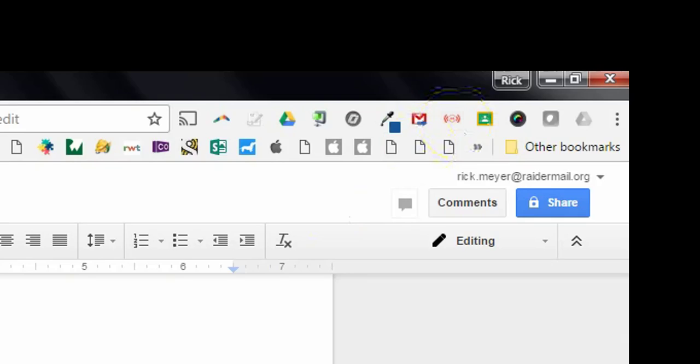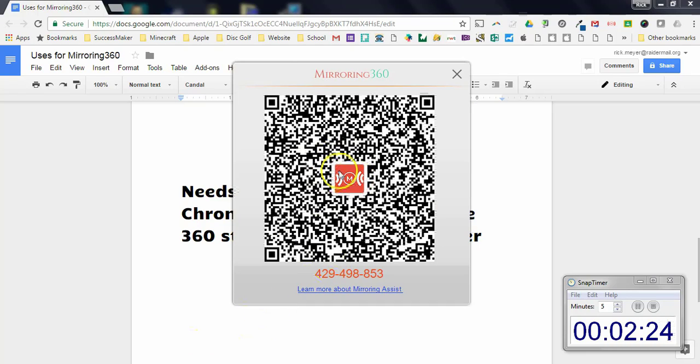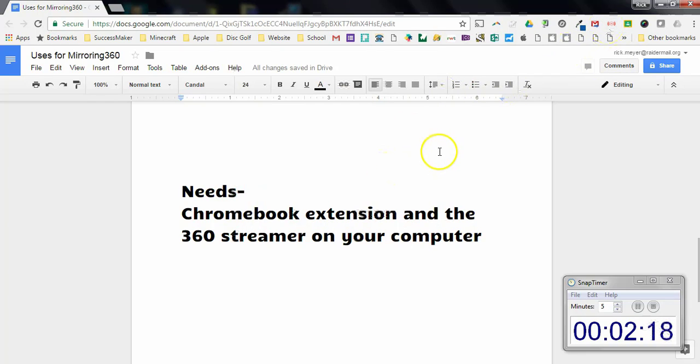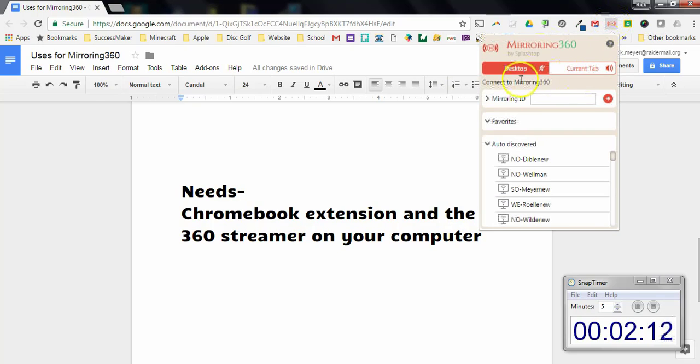It has the same Mirroring360 icon that you have down at the bottom of your desktop where you get the QR code. So you pull up the QR code. Here's the QR code. This little icon right there is the same as what the extension has. Okay. So we don't use a QR code for this. As a matter of fact, all you need to do is go up to that extension, and when you click on it, what's going to come up is this.